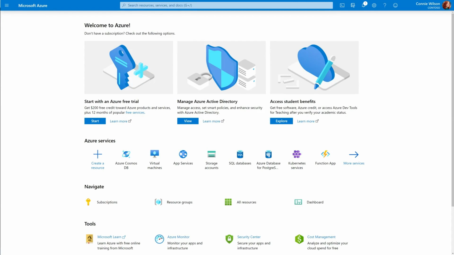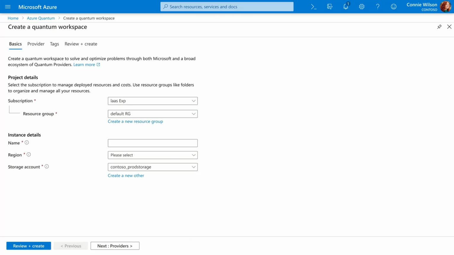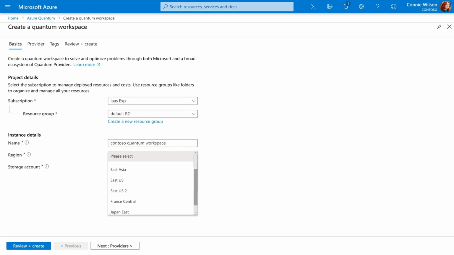As you'll see, Azure Quantum is very similar to other Azure services you've used in the past. You'll first need to deploy an Azure Quantum resource into your Azure subscription in order to use the service. This resource is called a workspace, and you can think of it as a collection of assets associated with executing a quantum or quantum-inspired workload.